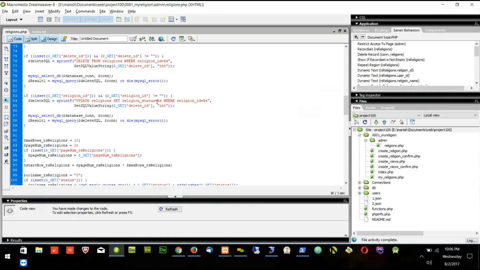Now, this %s is a variable which I have to fulfill. Let's discuss this part. In the delete case, I have the religion ID is equal to %s, and the %s is nothing but this variable, that is $_GET delete ID. And this function is added to this variable. Don't worry about this function right now. So if I have only one %s, that means I am putting one variable. If I have two %s, that means I have two variables. So I need to add one more variable here.